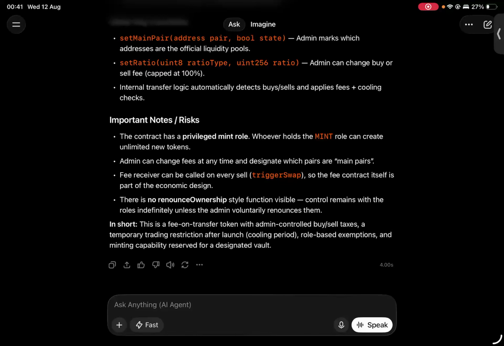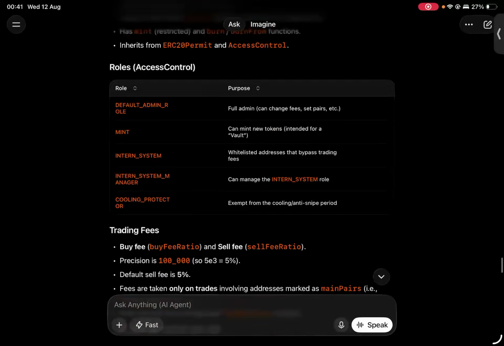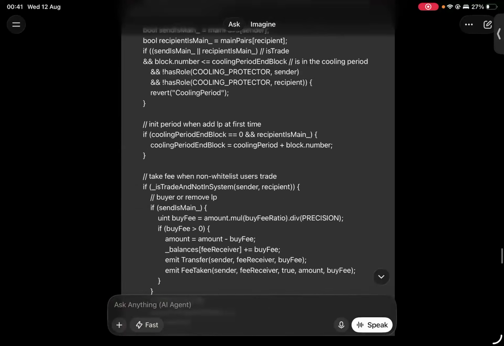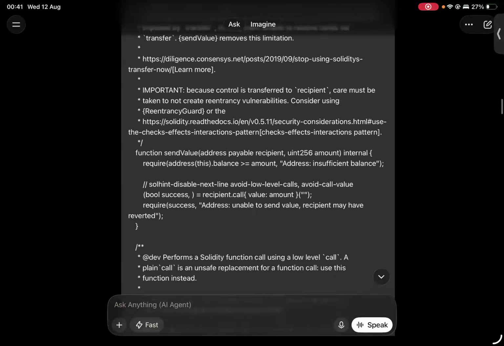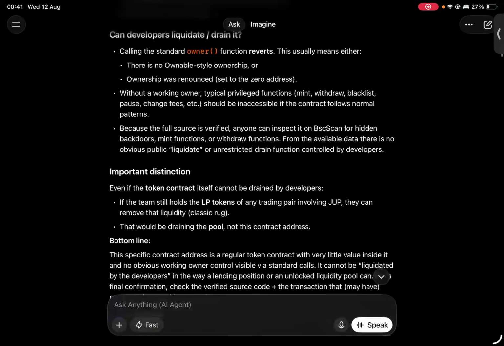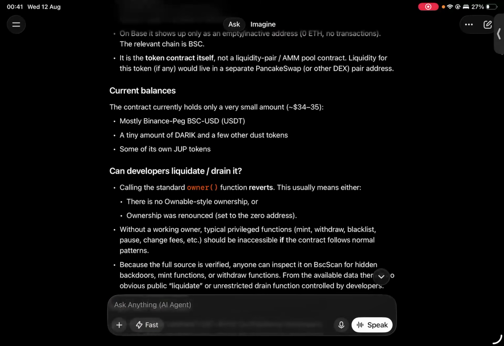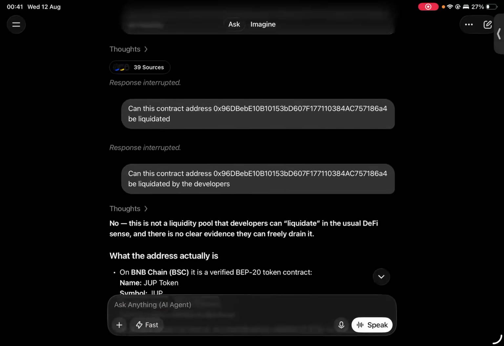So after doing this, what did I do next? Because I have to do a lot of research, because before you join any project, you also have to do your own research, do your own due diligence. It's very, very important.